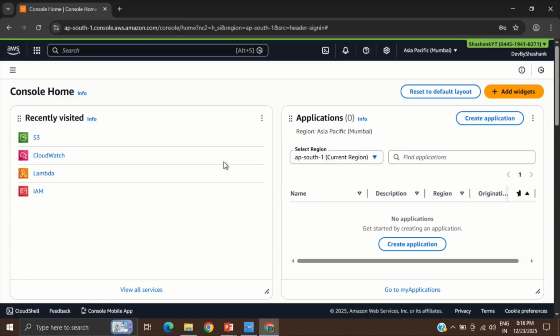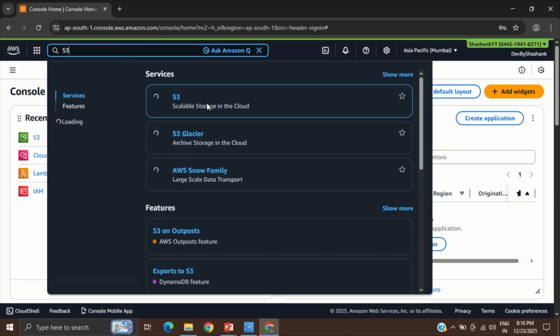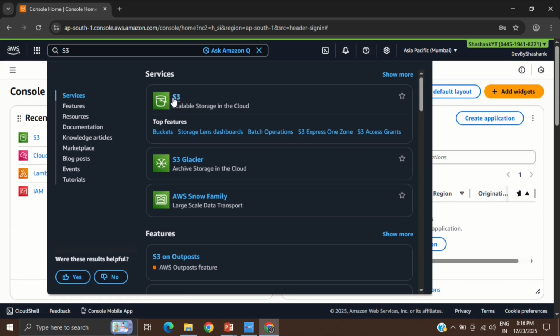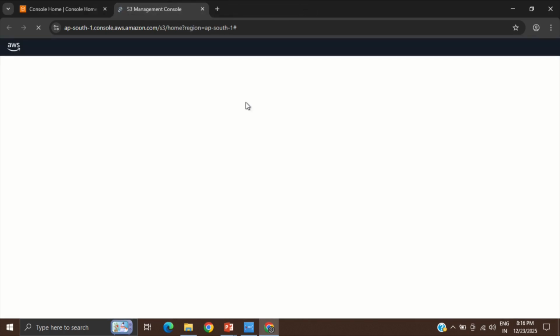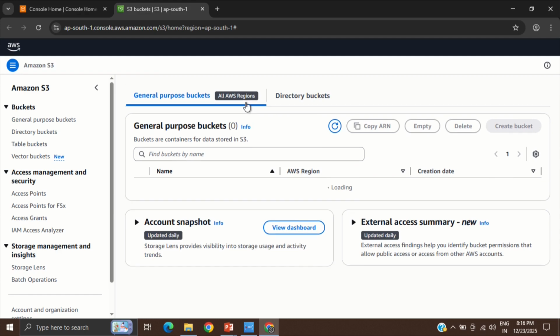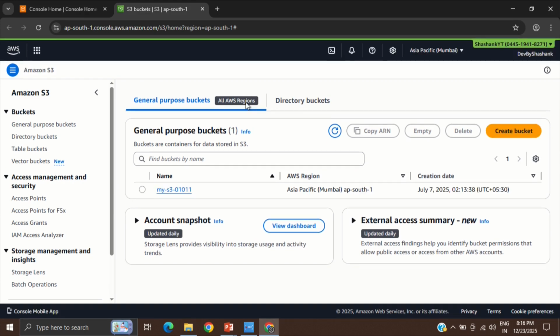Here, we'll first go to S3 bucket. See, S3 bucket is kind of a file storage. There we can store our files. Like we save it in our hard disk and all, right? So in the same way, we can store all the files here in S3 bucket. Okay, so here we'll first create a S3 bucket.